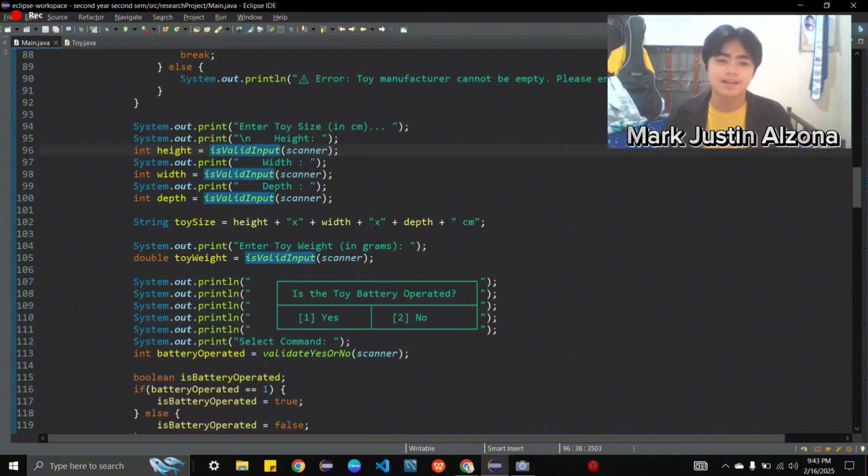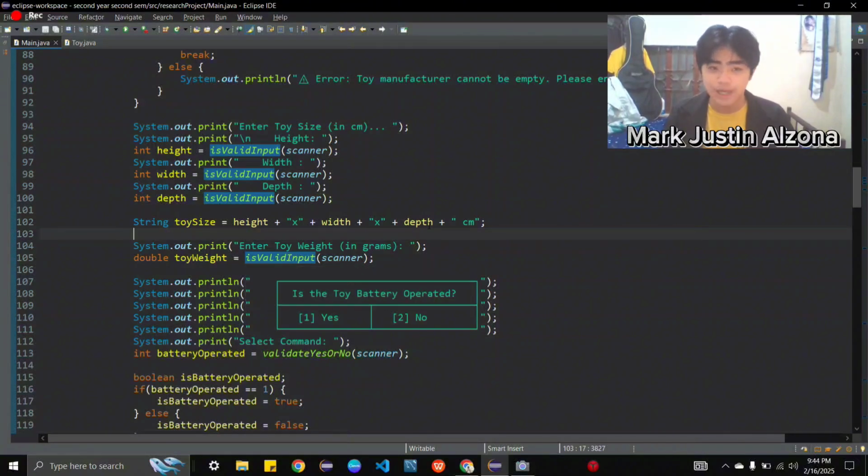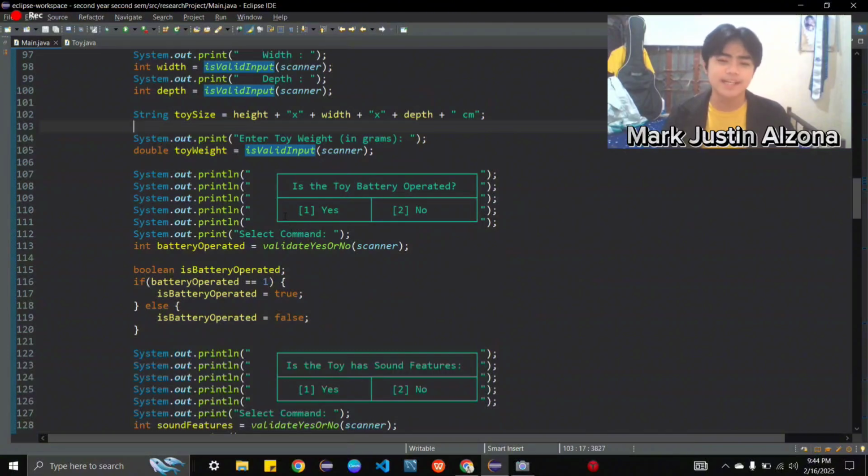And the size. Next is the system out: Enter toy weight in grams. So the enter toy weight is valid input method in order to check whether the inputted value is correct, depending on this method that will be explained to you later. So these are just input values. So this one is a very great UI also.